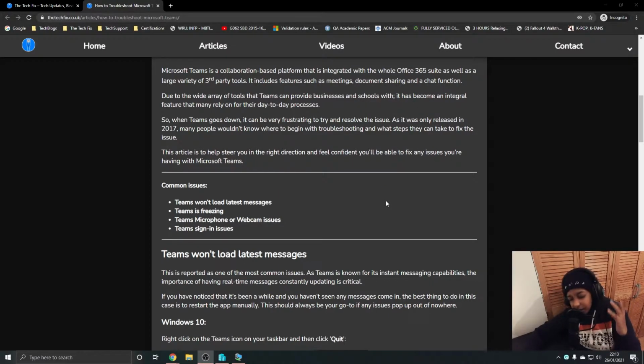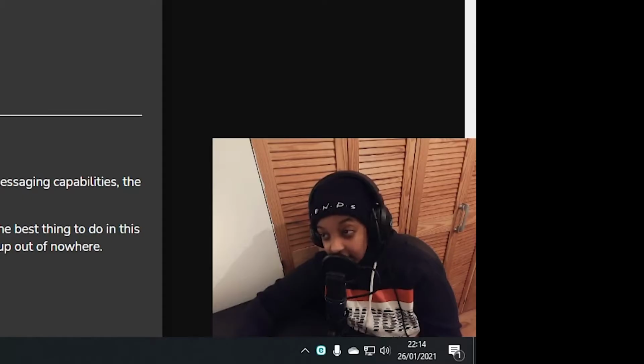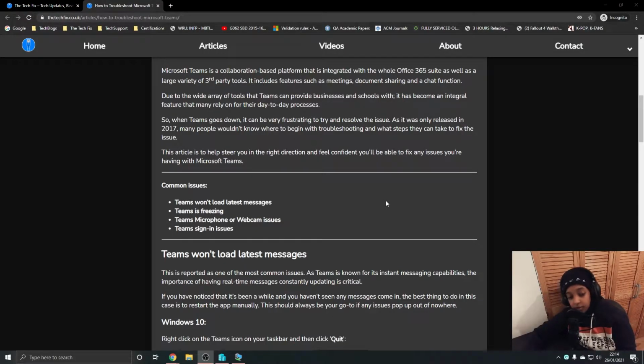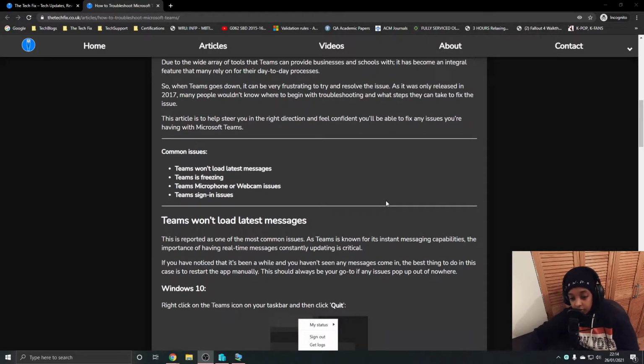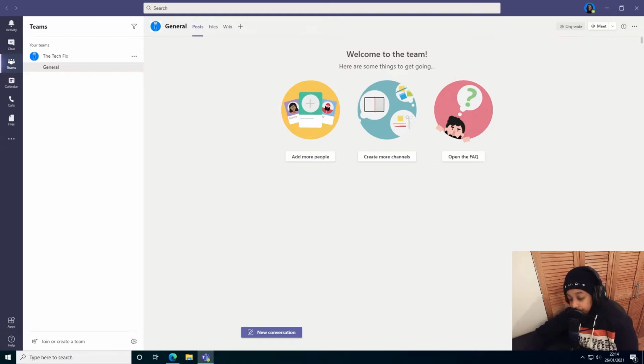But in the event that you actually do need to view your messages instantly, which is the point of Teams, here are some things you can try. The first thing you guys can try is to quit Microsoft Teams. If you don't know how to do that, right here on the bottom right, you see the little Teams logo. What you just need to do is right click on that and click on quit.